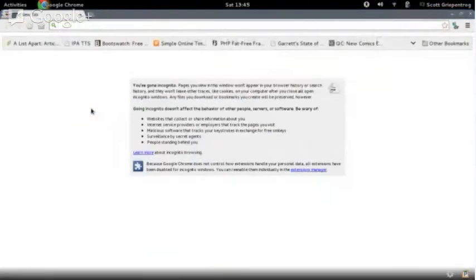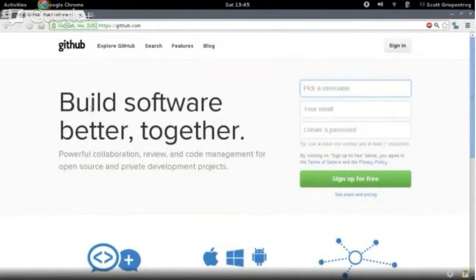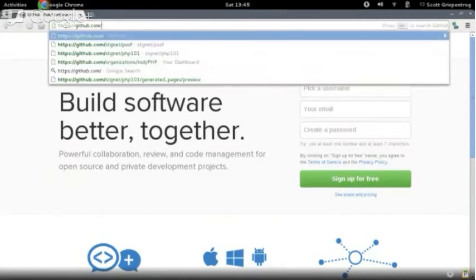Let me actually do this as a demonstration. If you don't have a login, this is what you would see on GitHub already. But it's also possible to reference a project directly, even if you're not logged in.